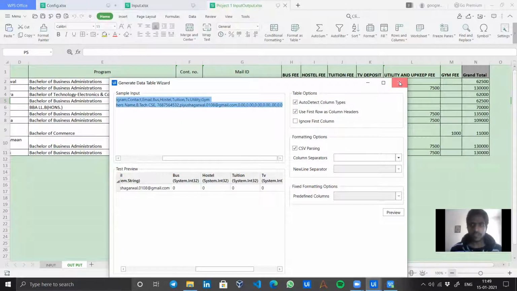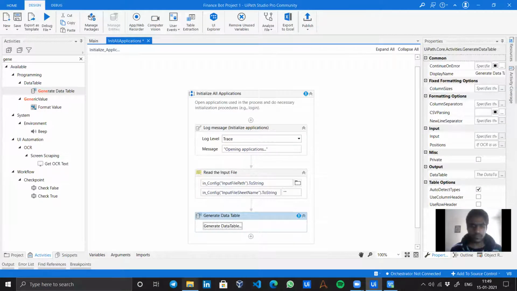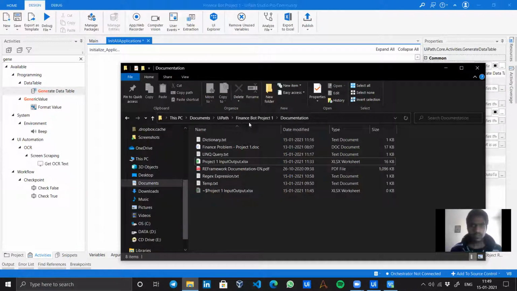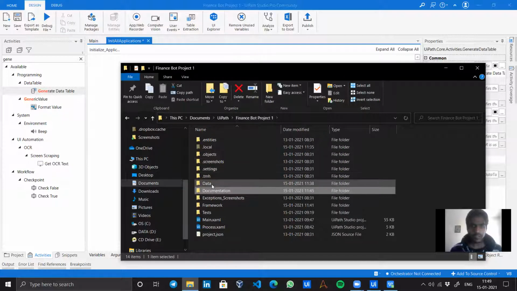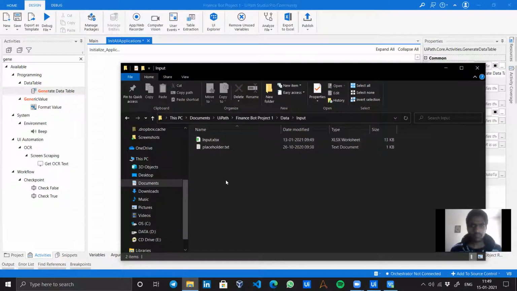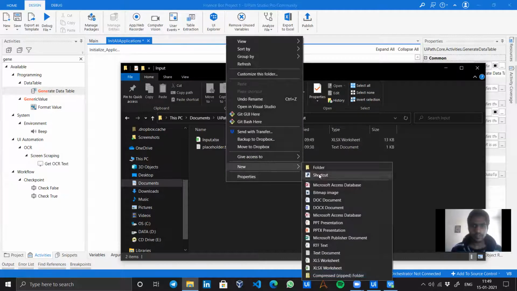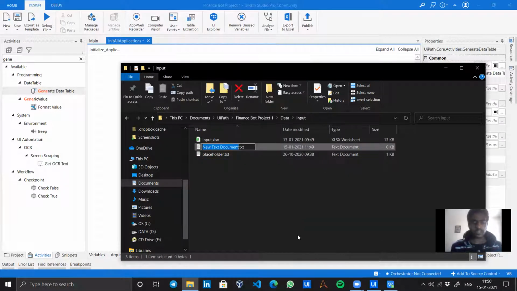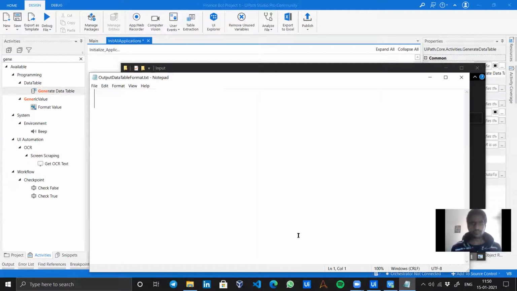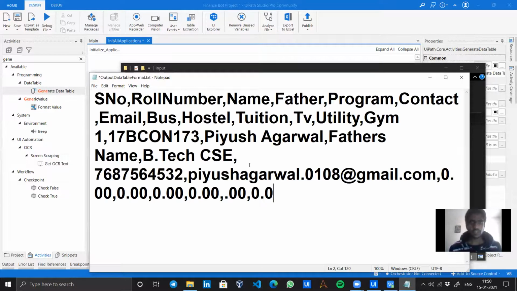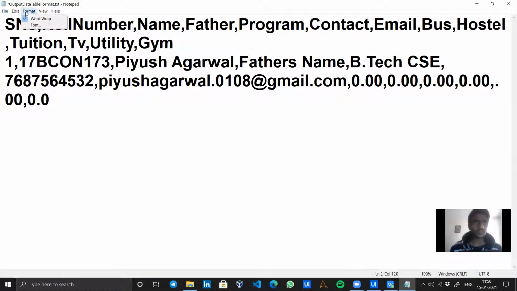Instead of this, what I am doing now, I have copied that string. We'll go over here in the final project, go to data, input, and create another text file. Let's call it output data table format. Let's place it over here. So in this, let me just call it out.